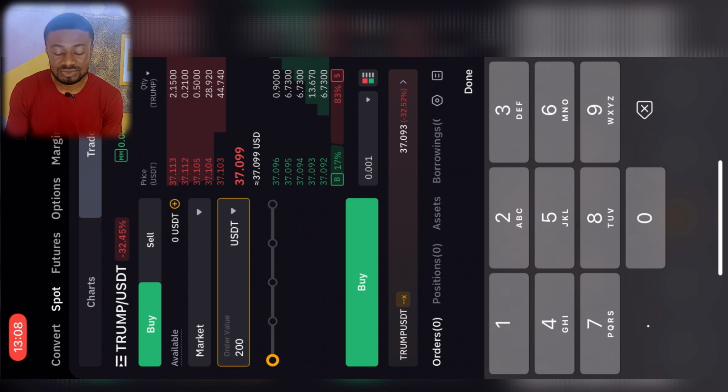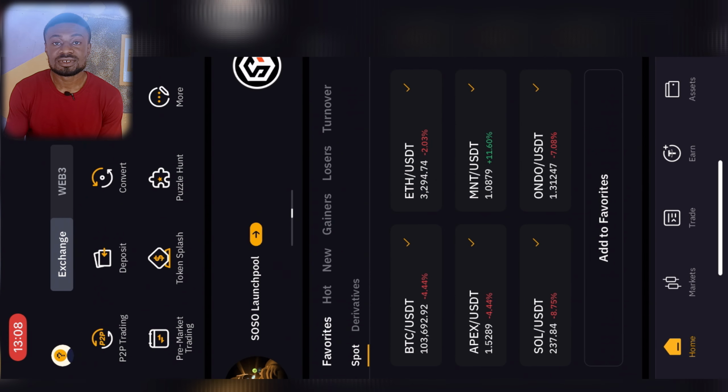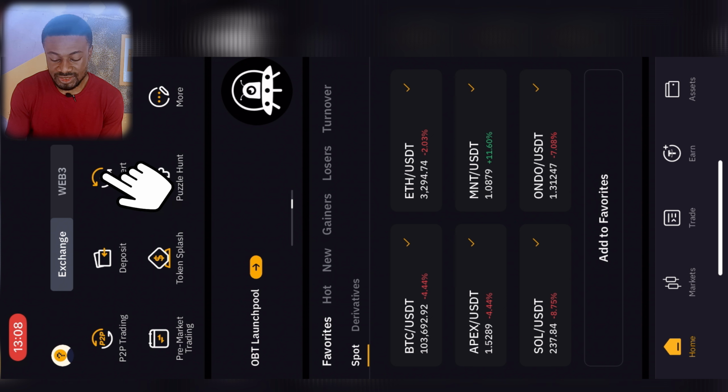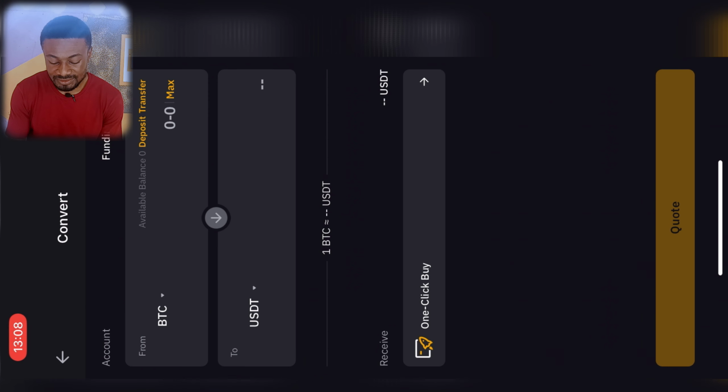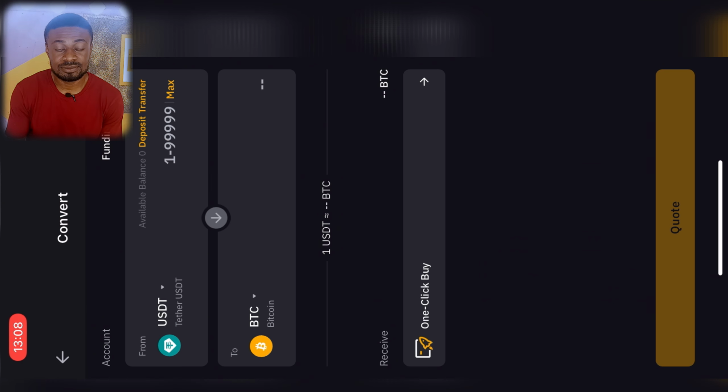Now, the second method to use is to use the convert option. To access the convert option, you can scroll to your home page where you see this tiny little menus here. So you select convert from there. Then you select from the top where it says amount. So you select from, you want to use USDT, I've been using USDT as a stable coin in this video, to Trump coin.